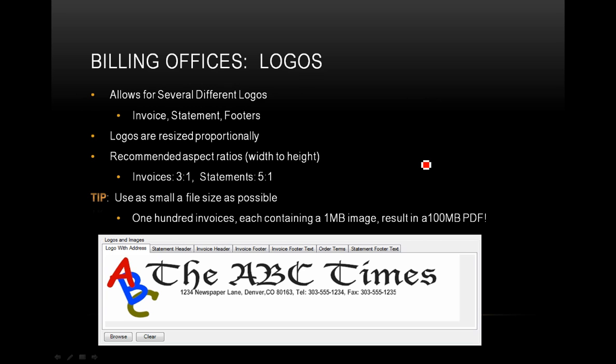Logos are resized proportionally, and so we recommend that you use the aspect ratios provided below. So for an invoice, we recommend a 3:1 aspect ratio, which means that the invoice is 3 times wider than it is tall. As an example, it might be 3 inches by 1 inch, or say 300 pixels by 100 pixels. Similarly, statements use an aspect ratio of 5:1.